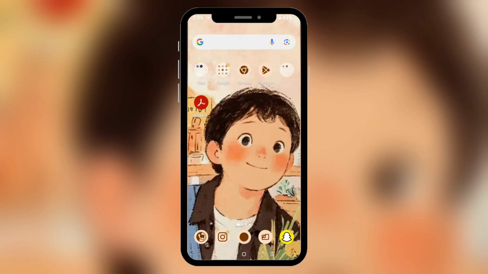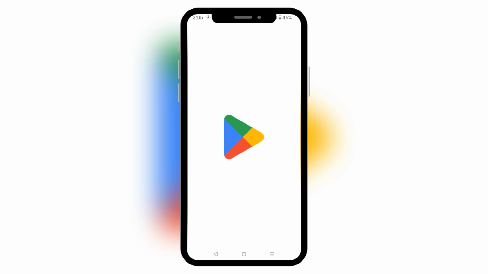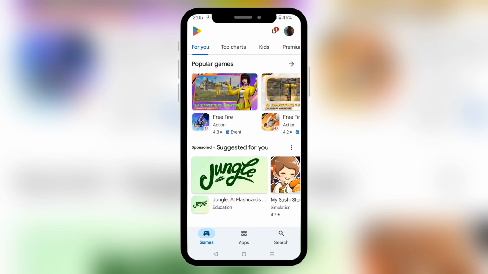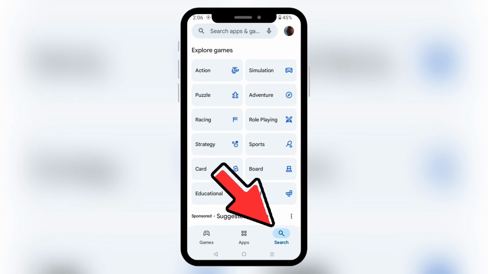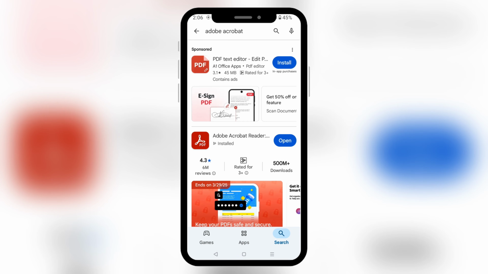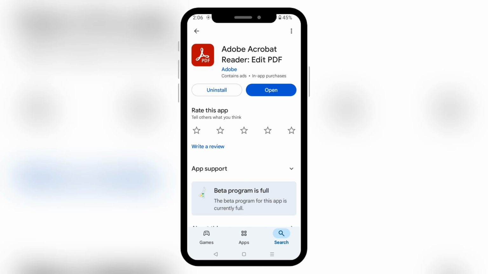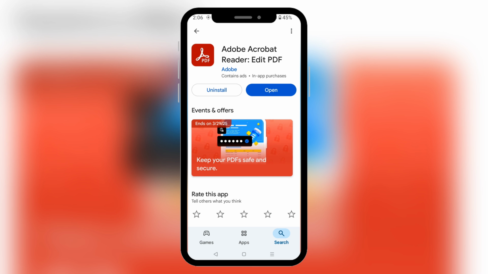For that, open up your Play Store, which is over here, tap on it. You can find Adobe Acrobat in two ways. The first is by tapping on the search button on the bottom right corner, typing Adobe Acrobat over here, and once you find it, simply tap on it. So I have recently updated my Adobe Acrobat Reader, and in case you haven't updated it for a long time, you will see an option for update in place of open, which is over here. And after you tap update on that, it will automatically start updating your app.